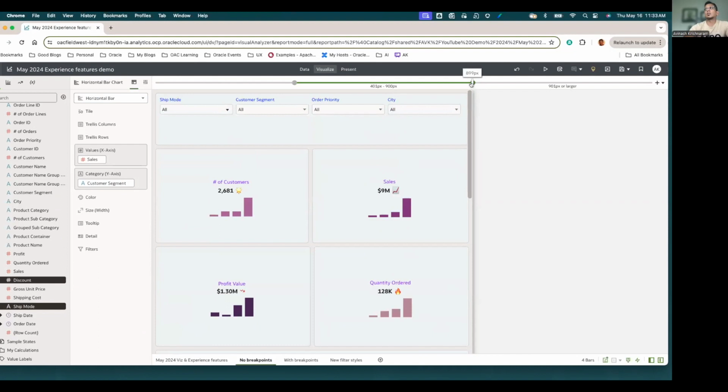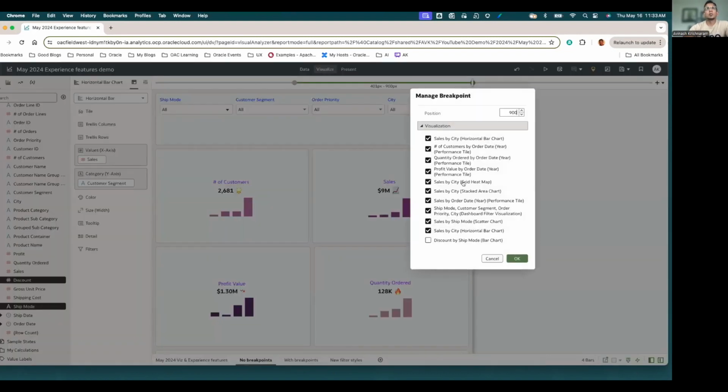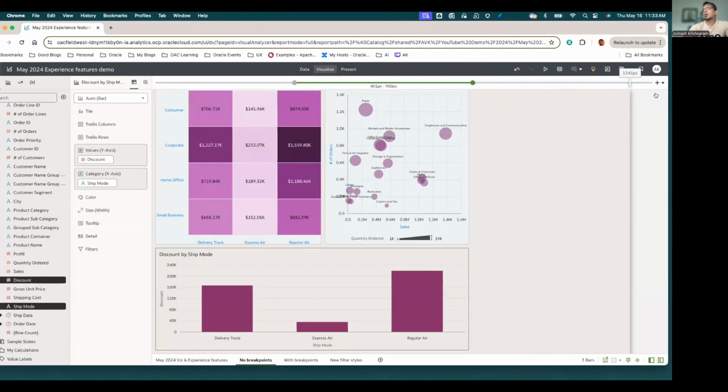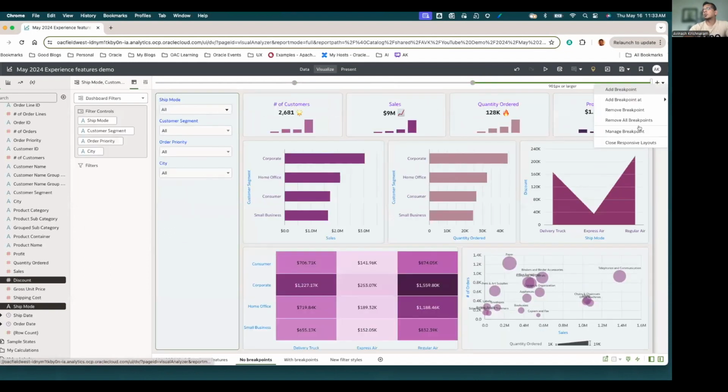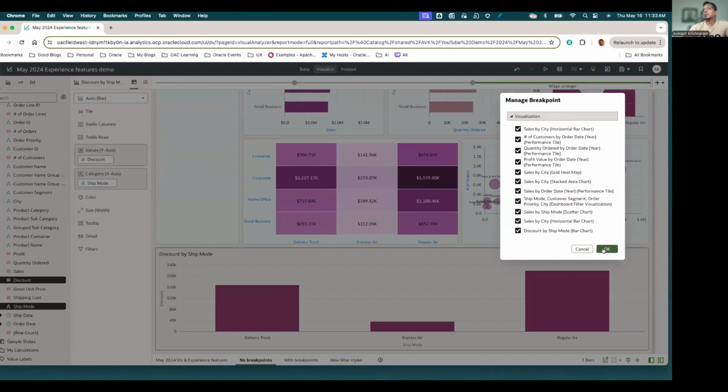So the author has to explicitly right-click on the breakpoint and hit Manage Breakpoint, which pops up a dialog that tells the author the visualizations that are shown or hidden on this particular screen size. You can see that the ship mode and discount data is not there. I'm going to add it. Click OK. And I'll go back to my default screen size and do the same thing. So I'll do Manage Breakpoint, bring in the ship mode.